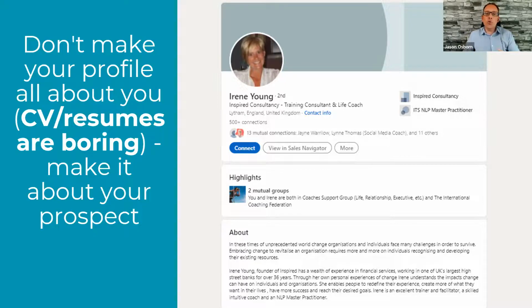So I help blank to what? You want to put what's the benefit? What do you help them to achieve? Because when they see this, they go, oh, Irene helps me to achieve X, right? Framing this, again, is all about your prospect, not about you, right?